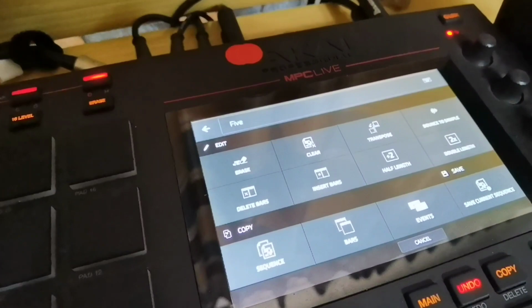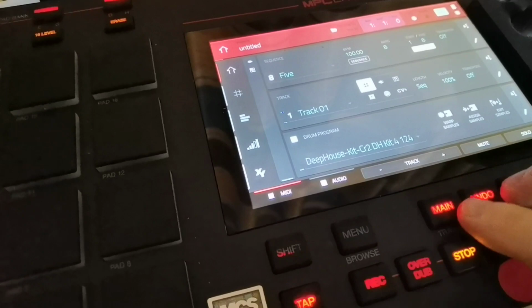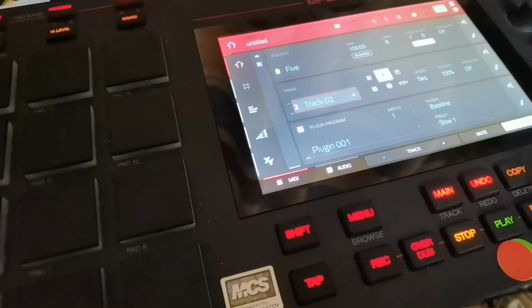So now we're in sequence 8, and this is going to be the one where we start killing things down to create the end of the song. So I'm going to go to track, let's say, 2. Let's have a listen to this.